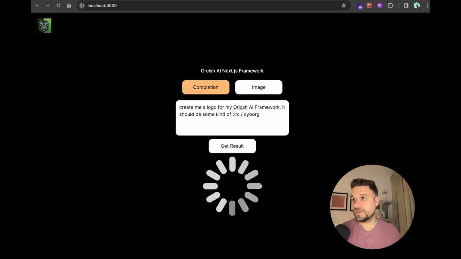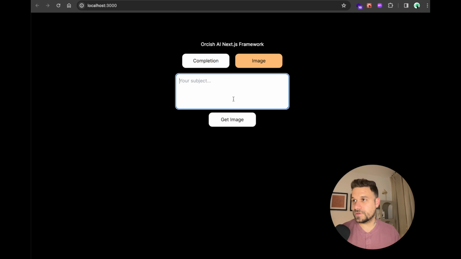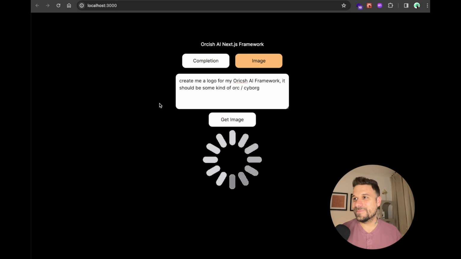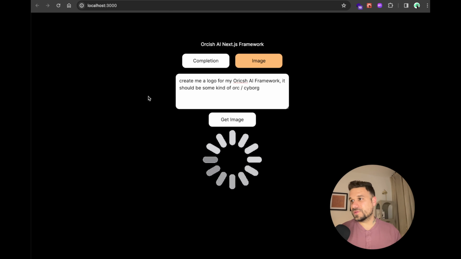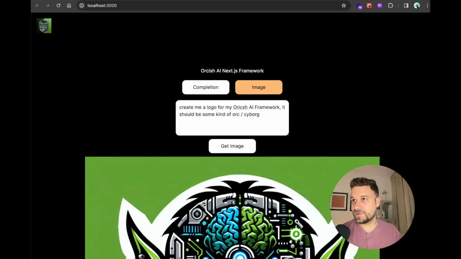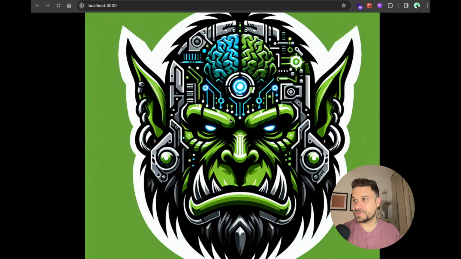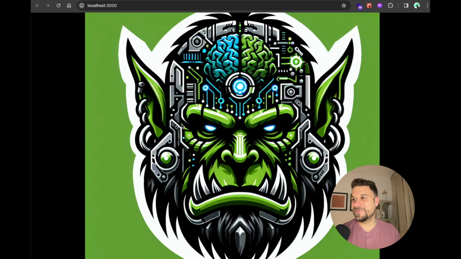Let's try that. Basically, I created this logo for the Orcish AI framework directly from the OpenAI API. Oh, I placed it in the completion. I'm sorry. Let's go one more time, but with the image model. You can create whatever you want, and there are no boundaries for anything. I'm even planning on creating some kind of game. Oh, this one looks nice. It's really similar to this one, even similar colors, but this one looks really nice. I'm going to save this one for further usage.